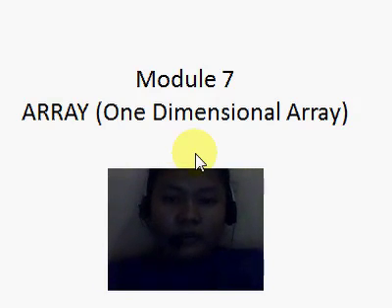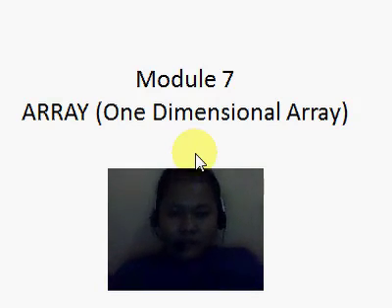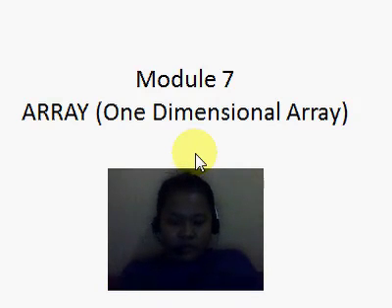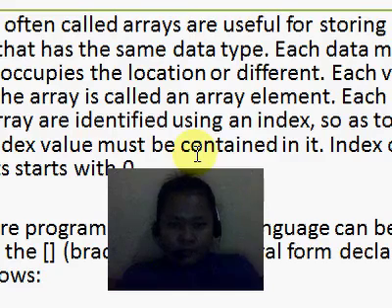Hello everyone. Now I would like to explain about arrays. There are two kinds of arrays, the one-dimensional array and the multi-dimensional array. Now I would like to explain about the one-dimensional array first.